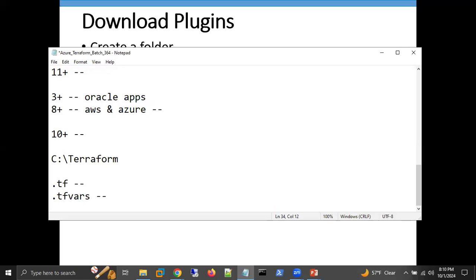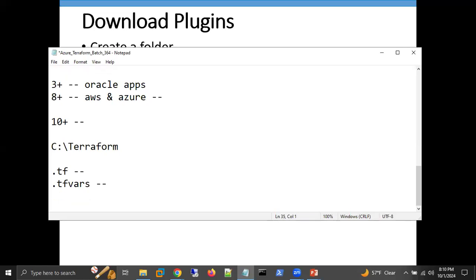We have one or two more extensions in Terraform. We'll see those in today's session too, but those files the system is going to generate automatically. The files which we are going to create use these two extensions, .tf and tf-var.